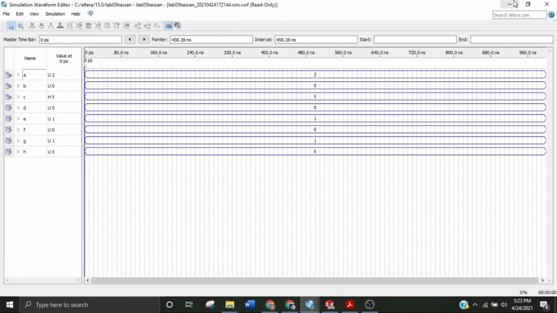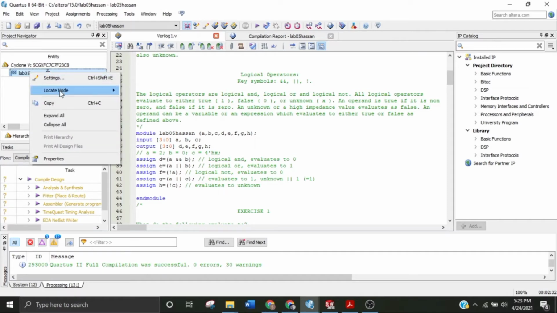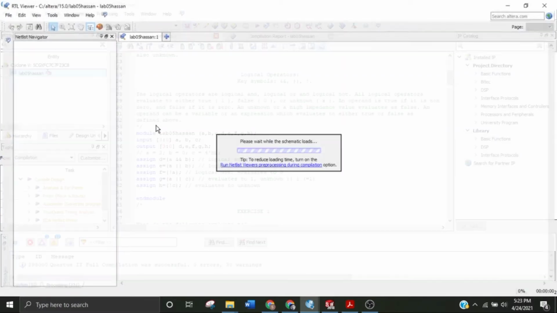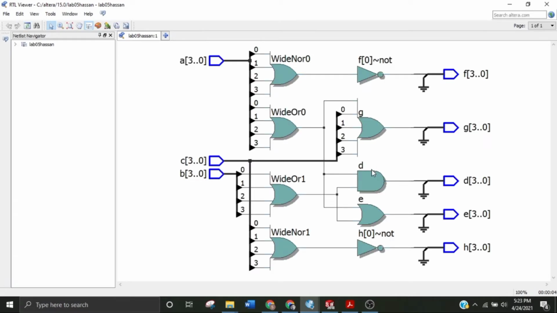So here was the work for logical operations. Now move on to the RTL view. You will see that this is the RTL view for this.